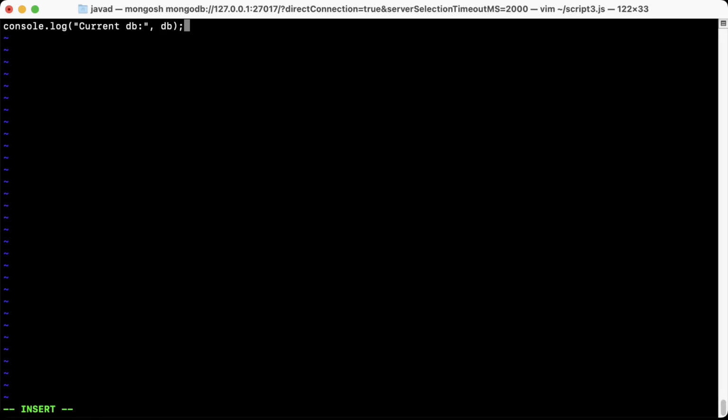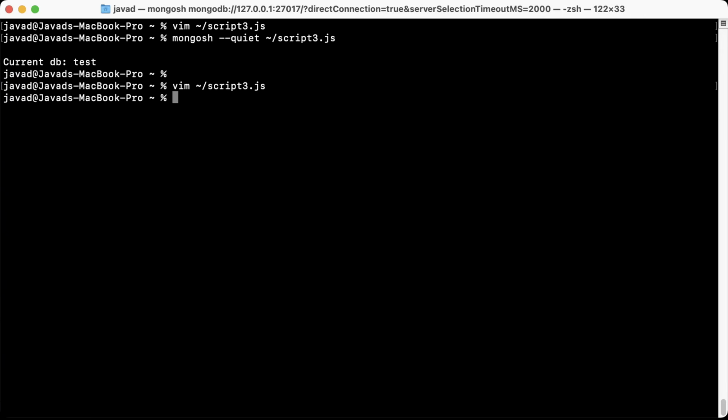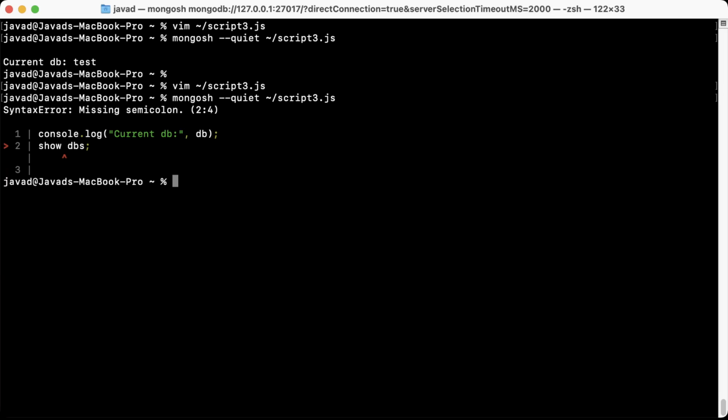Let's edit that and add one of the helper functions that we used in Mongo shell in this script, show dbs, which we have used already to see the databases in our MongoDB server. Save the file and let's run that. Okay, we see that now we have a syntax error here. We see that the show dbs has an error. We cannot use that inside a JavaScript file and run that using Mongo Shell.